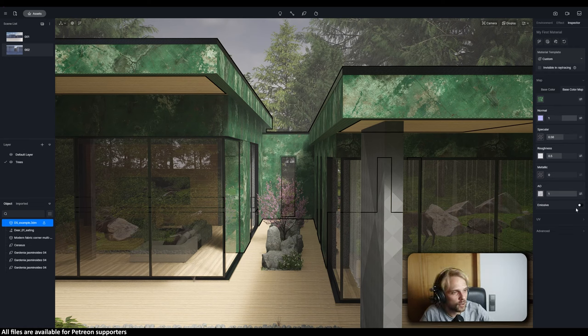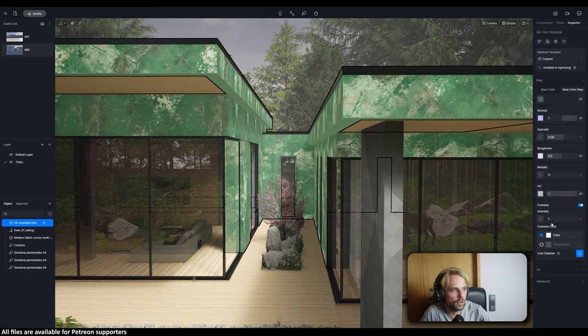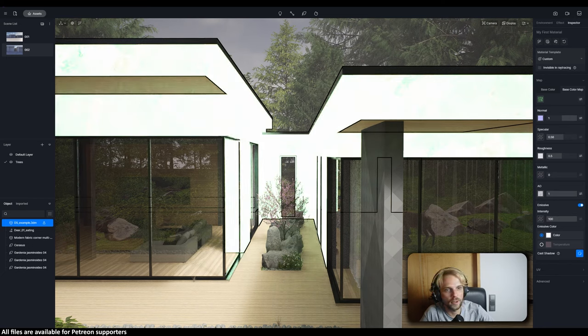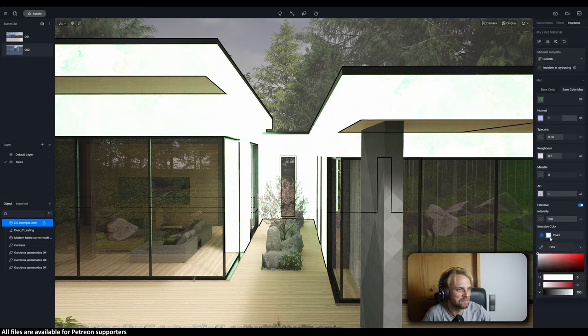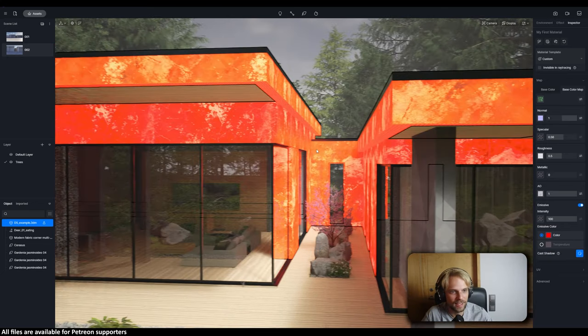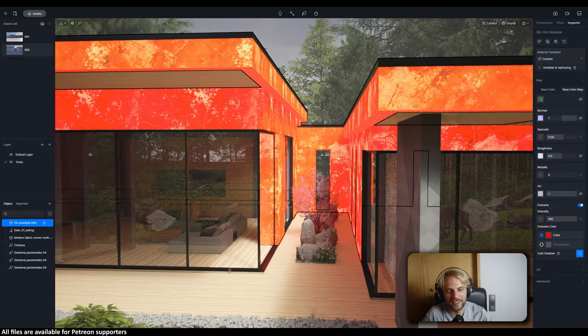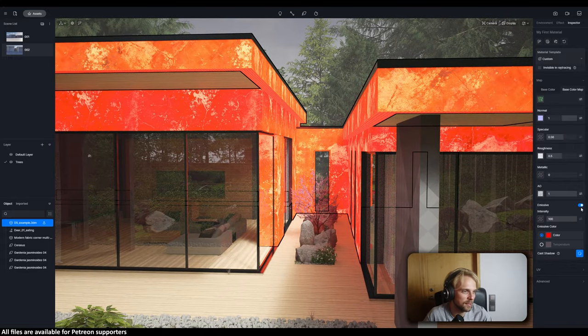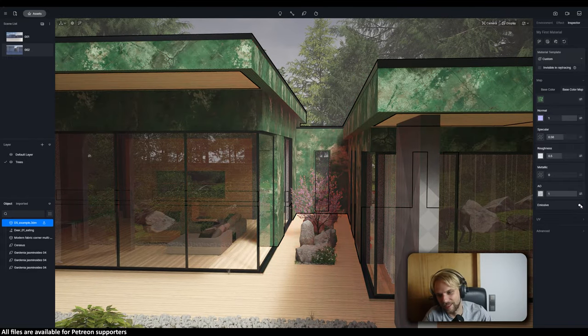We have the last one, which is emissive. If I turn this on and I just set the intensity to 100, now this whole thing just shines, right? It just shines red, right? So this looks cool, but maybe not right now. Okay. So this is our little texture, and these are the settings that we can change.